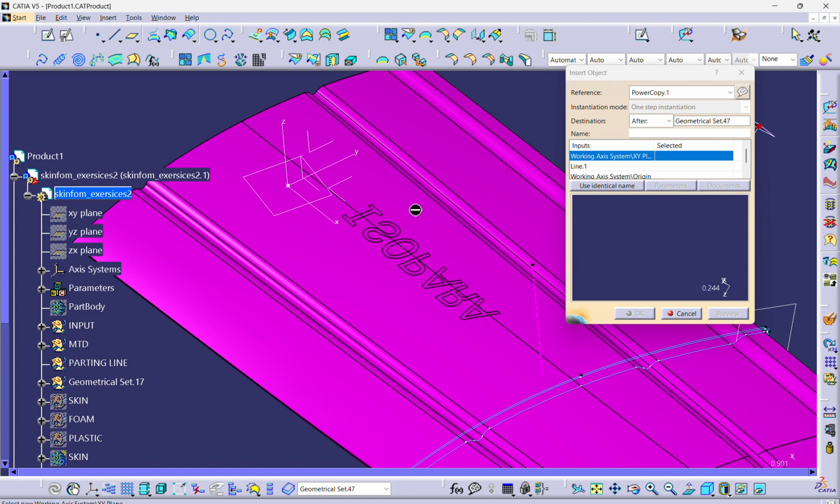It's asking for the working axis system XY plane. So do I have to select it? Yes, you have to select the XY plane in the axis system. You have selected the XY plane. As I select it, it will show me that I have selected it.